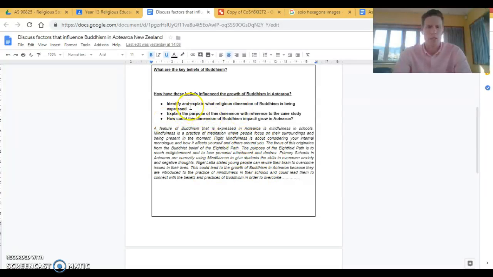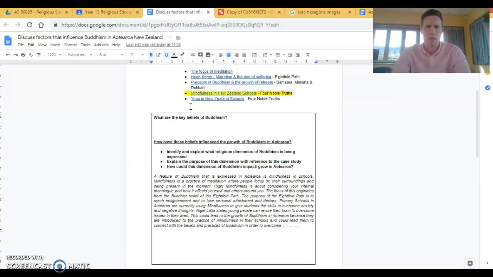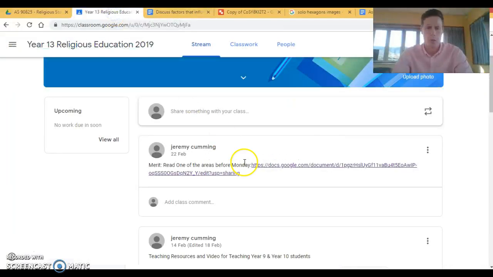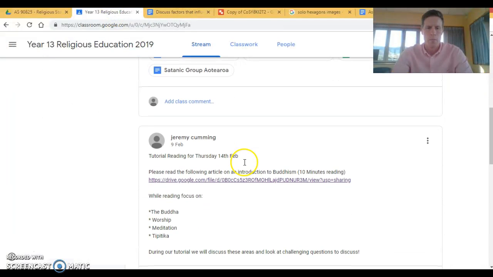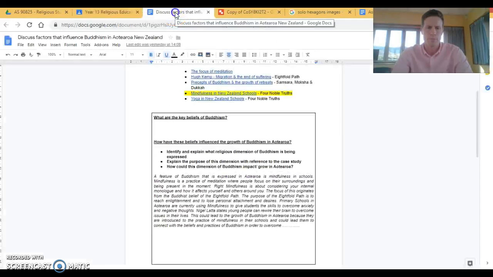The first thing you need to do is explain the religious dimension of Buddhism that's being expressed. Is it aspects of the Four Noble Truths, or is it aspects of the Eightfold Path? If you're wondering, well, I'm not really too sure, that's okay, because you can head down to our reading here and open it up, which will cover some of the questions that you might have.